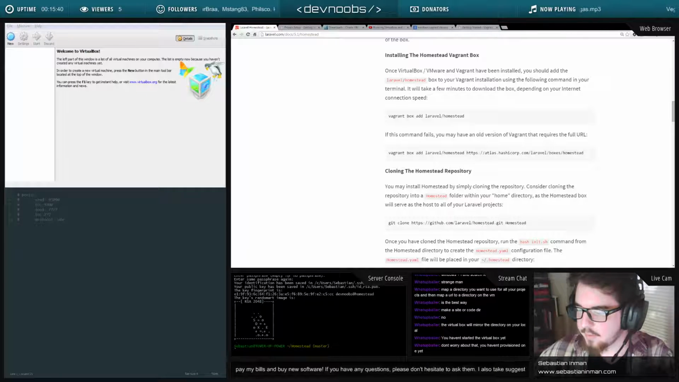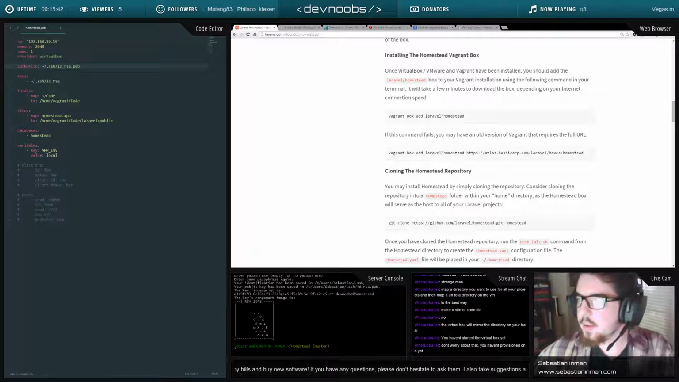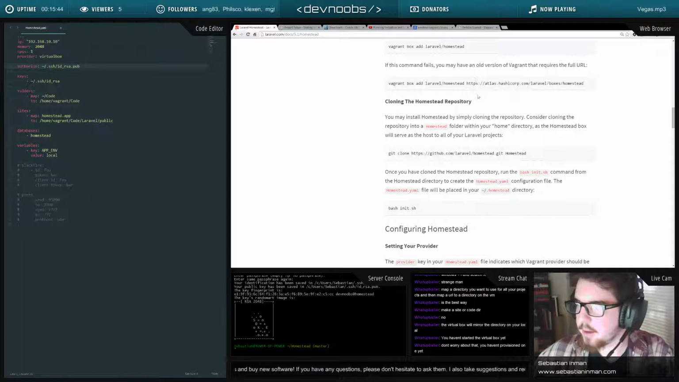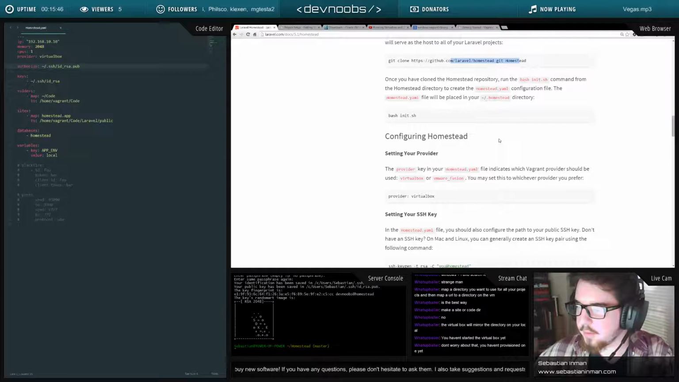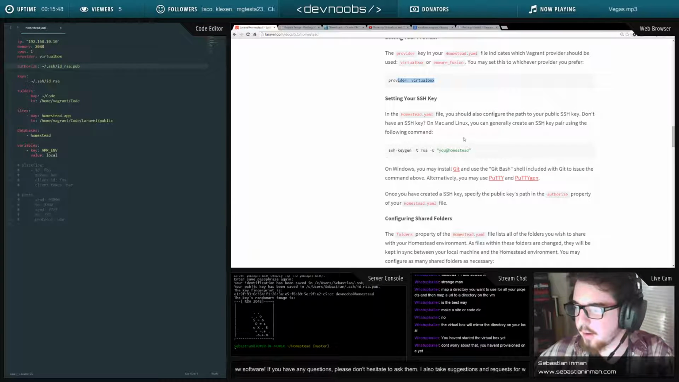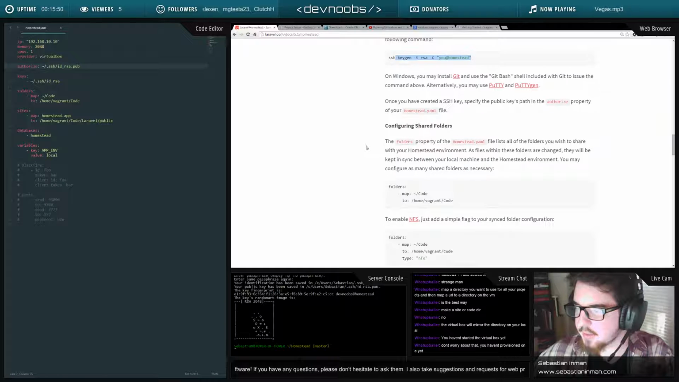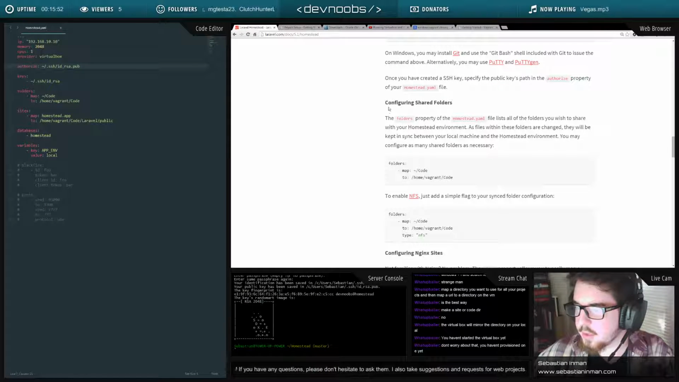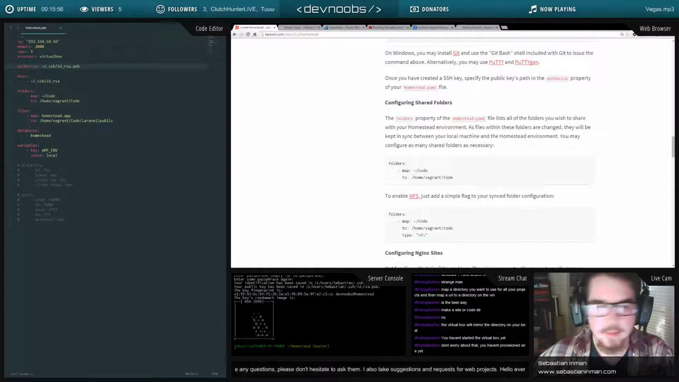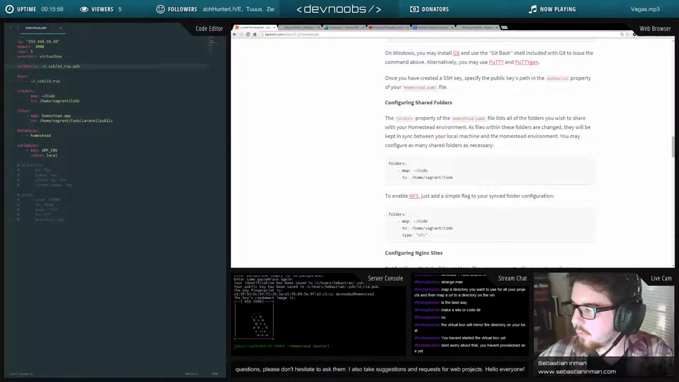So I have, let's see here. I installed the Vagrant box using git clone. I configured the provider. I set up the SSH. Okay, so configuring shared folders. The folders property of the homestead.yaml file lists all of the folders you wish to share with your homestead environment. As files within these folders are changed, they will be kept in sync between your local machine and your homestead environment. You may configure as many shared folders as possible.